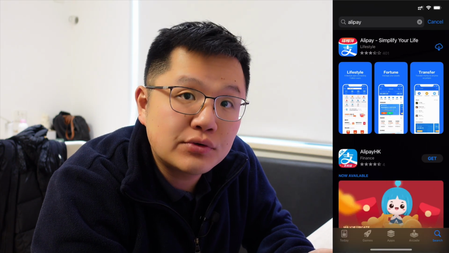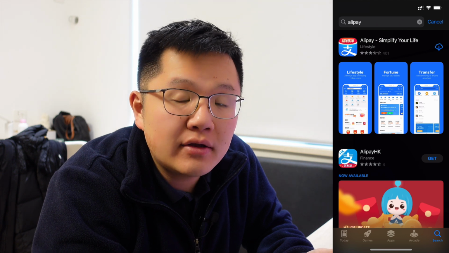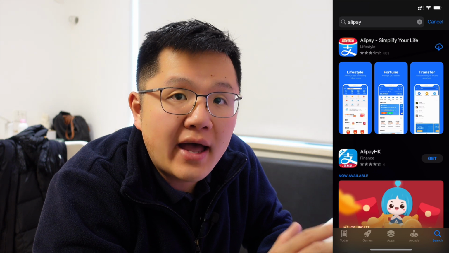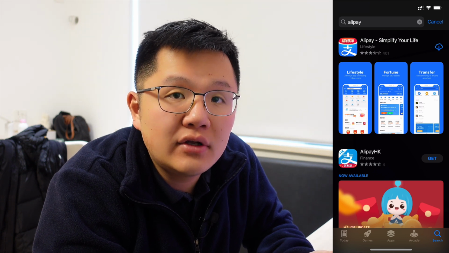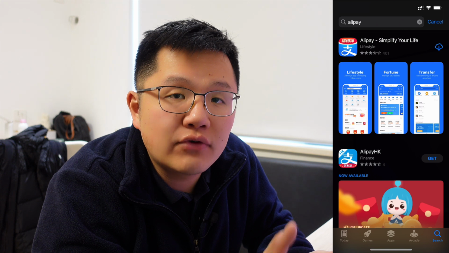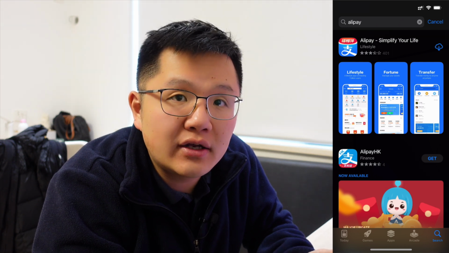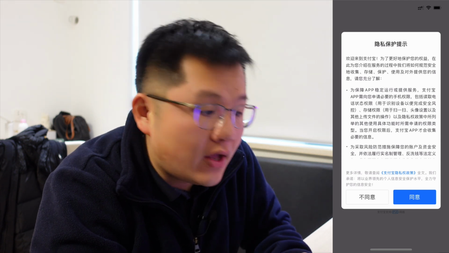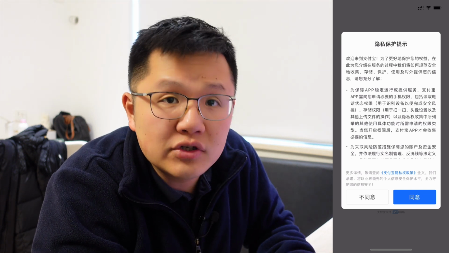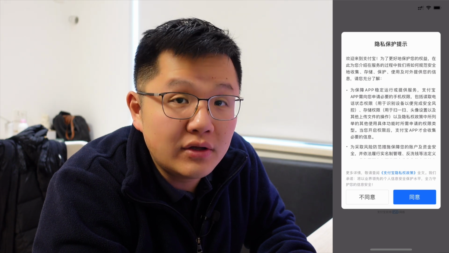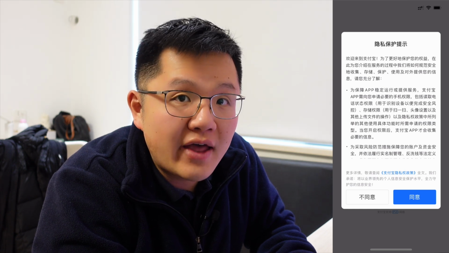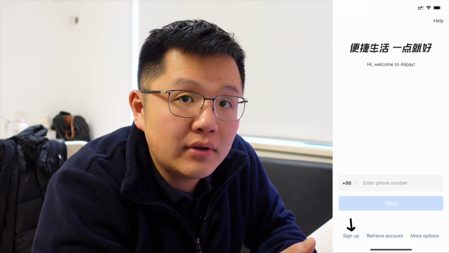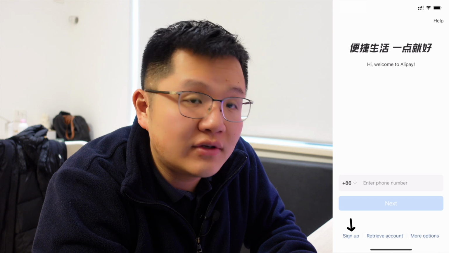Okay, so to sign up for an Alipay account, what you have to do is go into the App Store and then search Alipay, spelled A-L-I-P-A-Y. You download the one titled Alipay Simplify Your Life. Don't download Alipay HK. That's for Hong Kong. You want to download the one that's for China. And then once you do that, you open the app and you'll first be greeted with a blue button. Hit the blue button, and then after that, you'll be greeted with a white page.